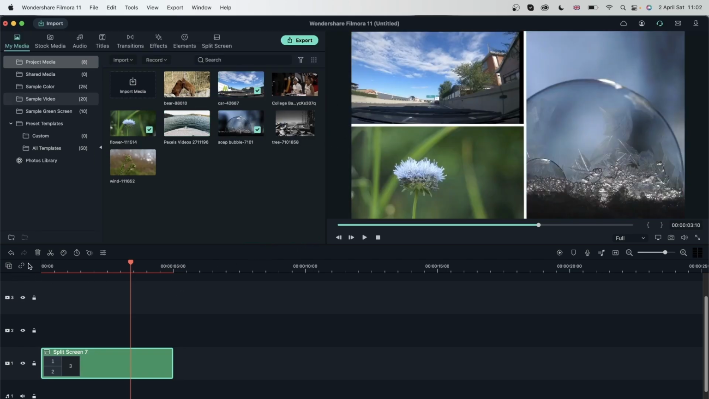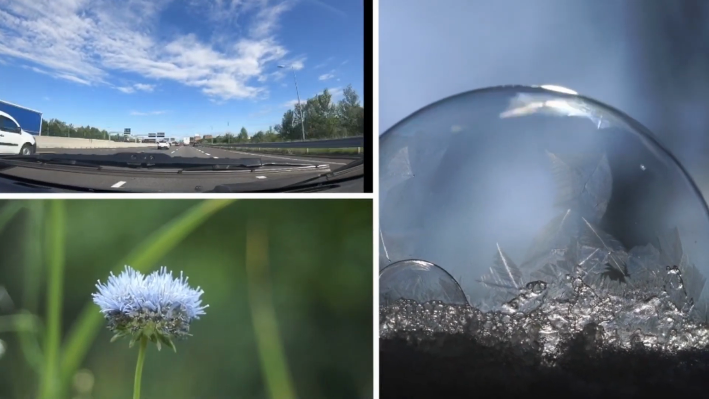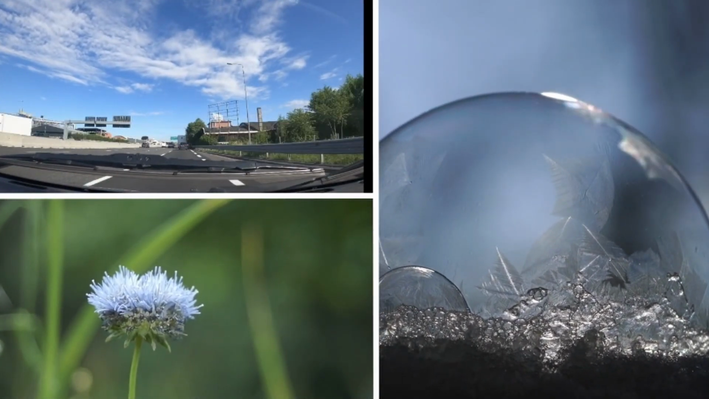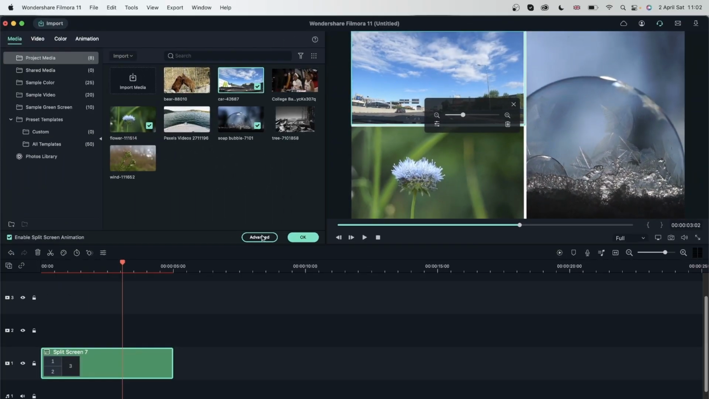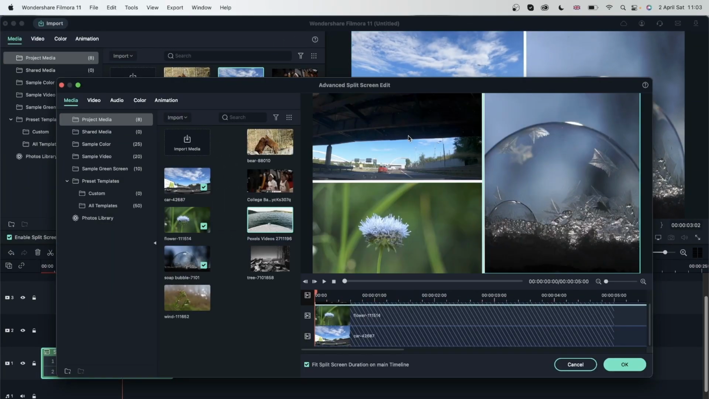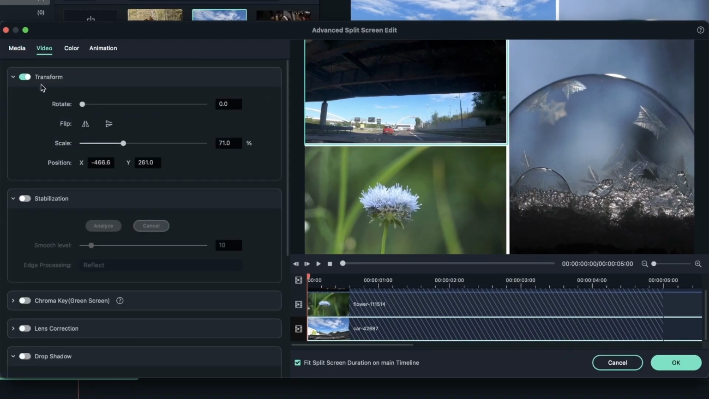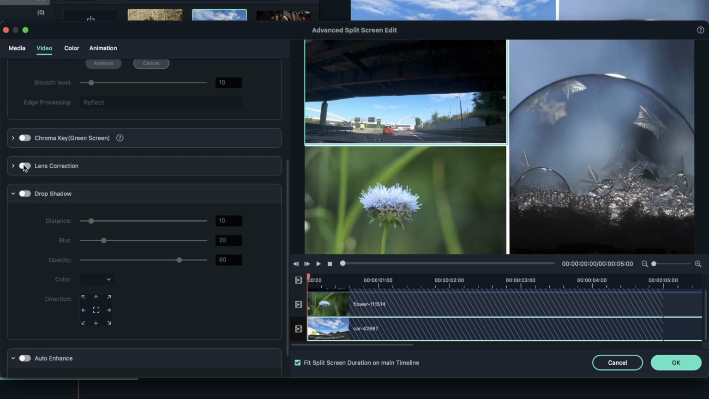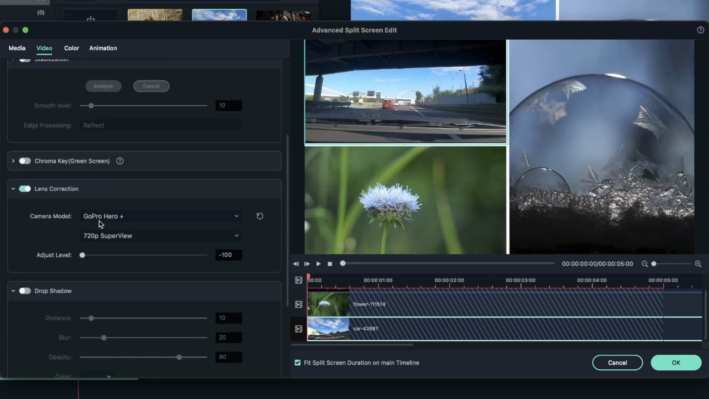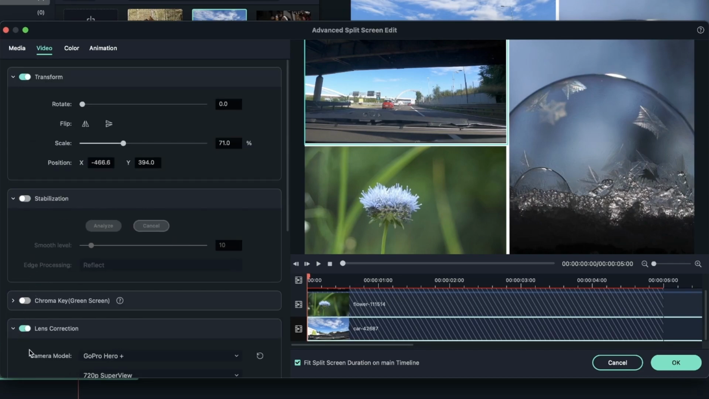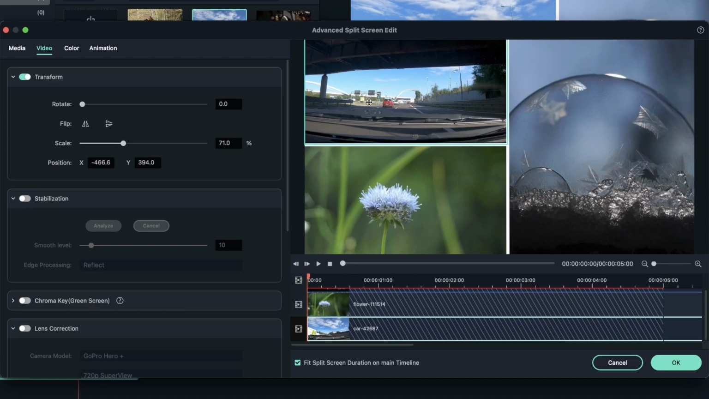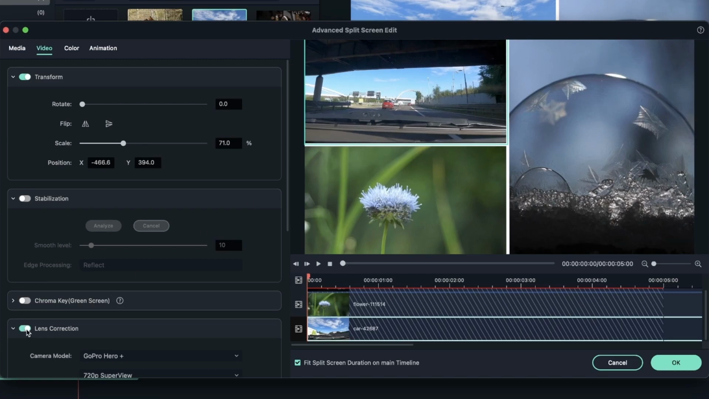So if I play this back as it is, we have this animation, but we're getting different things that we need to fix. Now I can head over to the Advanced tab, select my first video, which is the GoPro video, head over to Video, and we're going to turn on lens correction. I chose this GoPro, this resolution, and adjust level is to negative 100. And now this was before the lens correction, this is after.